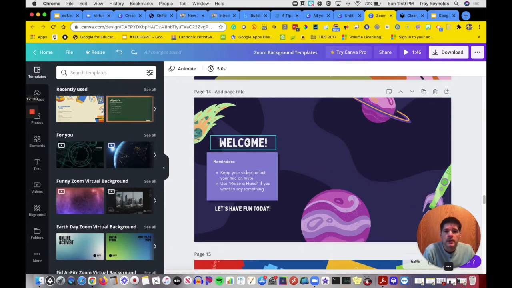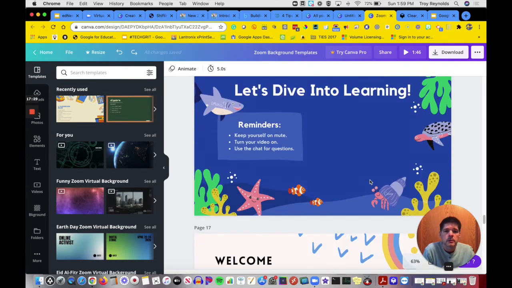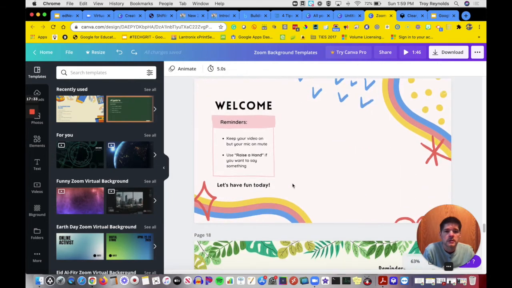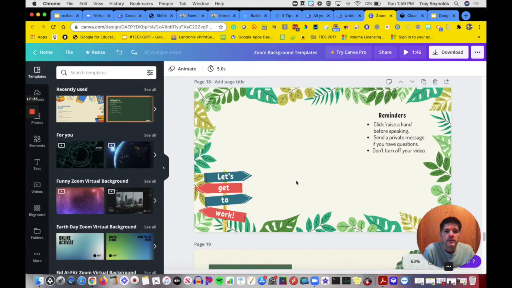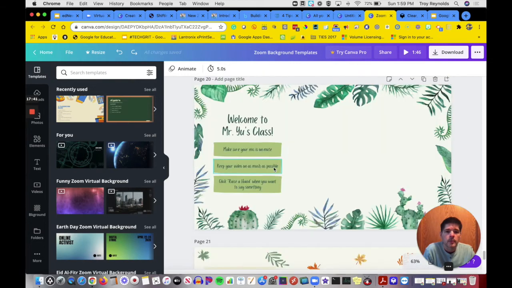So here's some welcoming templates and just some reminders that you have in here. A Lego one, which I thought was amazing. I loved this Lego one. Thought that was really cool. The underwater theme. All of these are just reminders for your students, but fun different ways, and you can move them around one way to the other. And then your last couple welcomes.